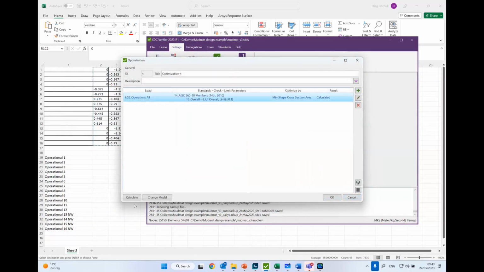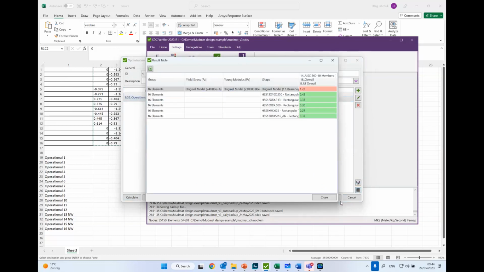And when it's done, you press on calculate, and the software evaluates what's going to be the maximum utilization factor for those 16 elements for all of the possible replacements. And then here at the bottom, you can either plot the result, or you can look at the list of results for all shapes or only optimal. I will click on all the cross sections.